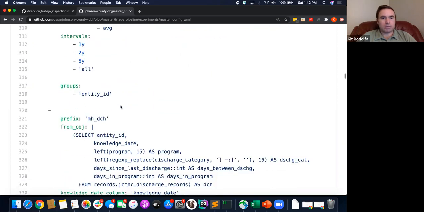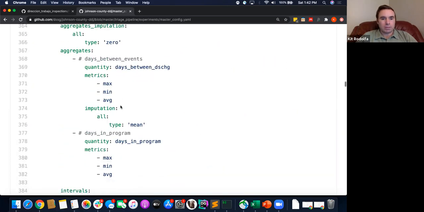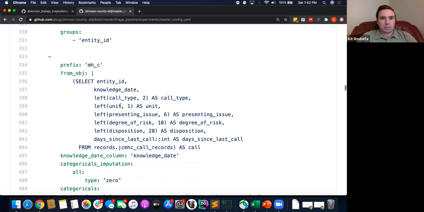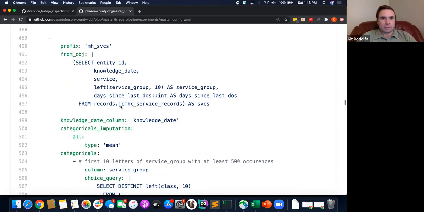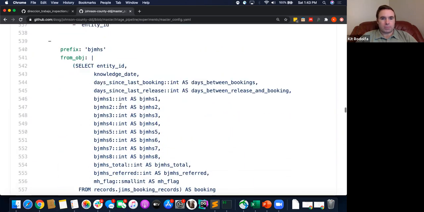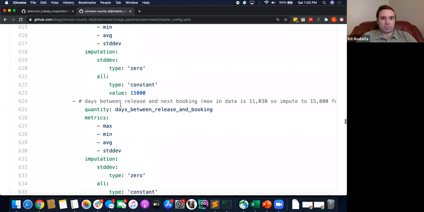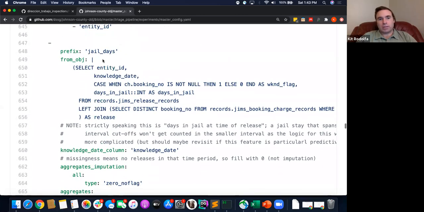Let me see if I have something that is maybe a little bit more. Oh, okay, yeah. So here's, how many days has this person spent in jail? So again, some snippet of SQL where the features are coming from.